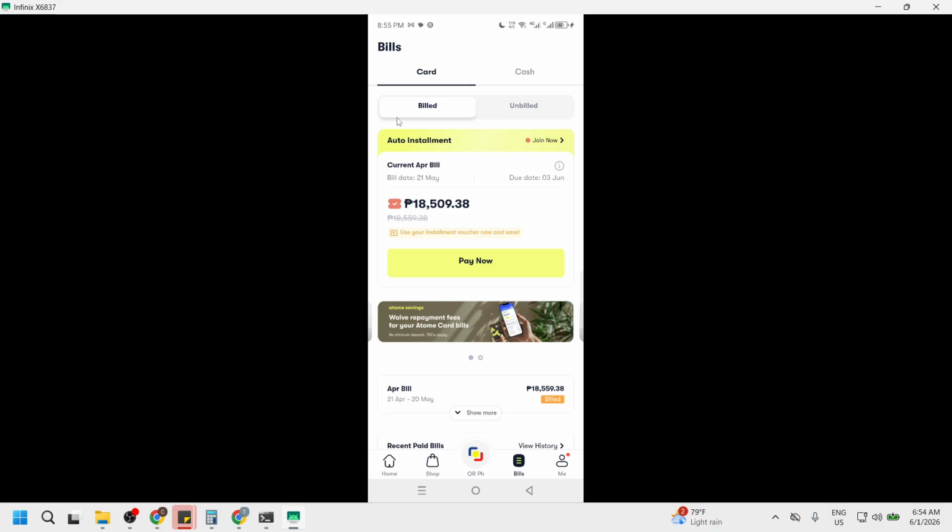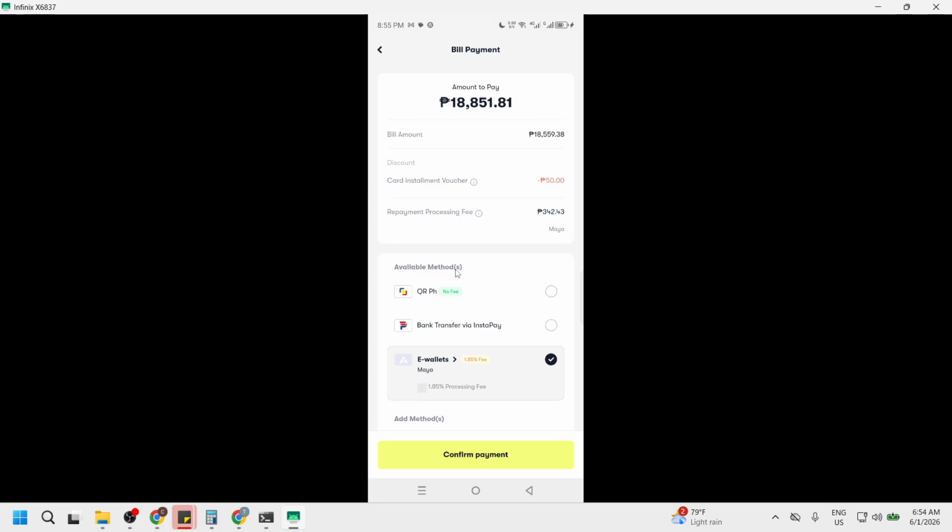Take a moment to review the amount and make sure you're selecting the correct installment, especially if you have more than one payment scheduled. When you find the bill you want to pay, tap Pay Now. This opens the payment options available for that installment. At this point, it's a good idea to double check that you're ready to proceed, since the next few screens will take you into the payment flow.